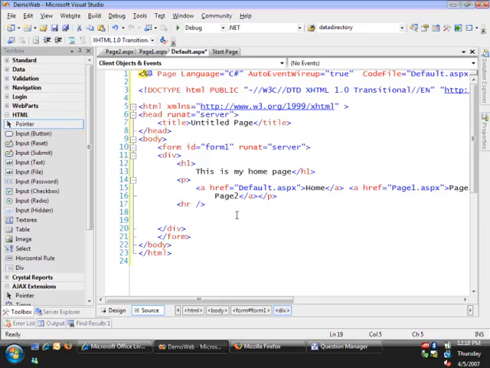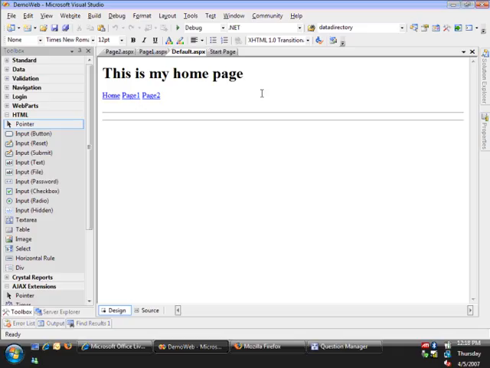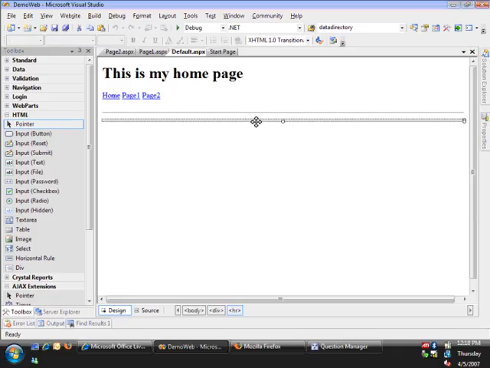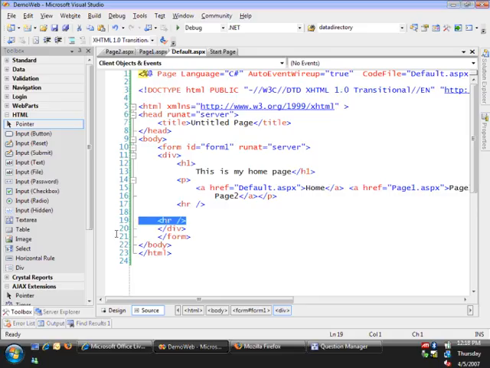Now, for example, if I'm someone who's comfortable with working with HTML and I want to do this by hand, I can simply do this right here, and I can hit Control S to save. If I switch back over to design view, you'll notice now there are 2 horizontal rules that show up. Okay. Let me go ahead and delete this guy.